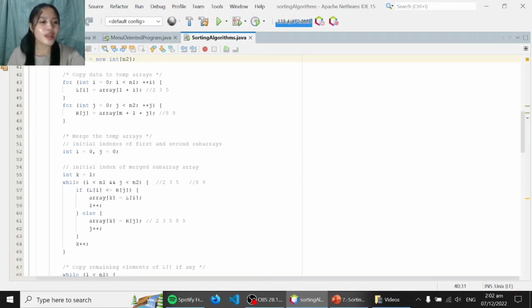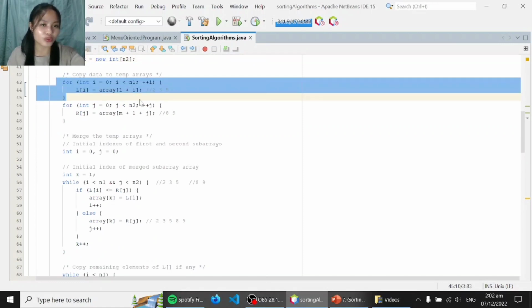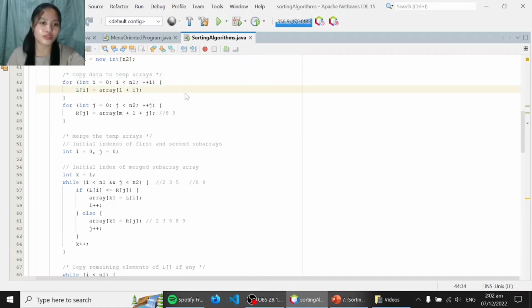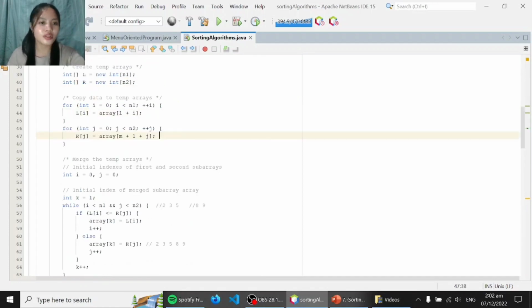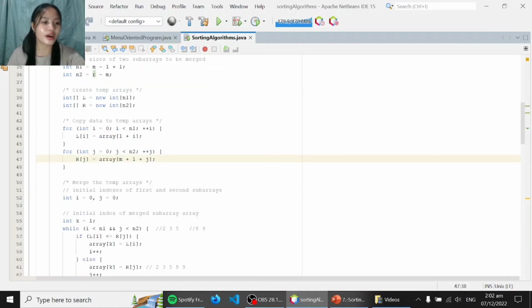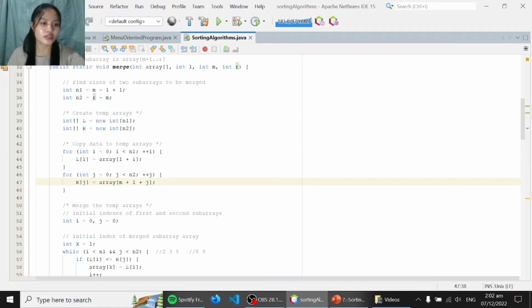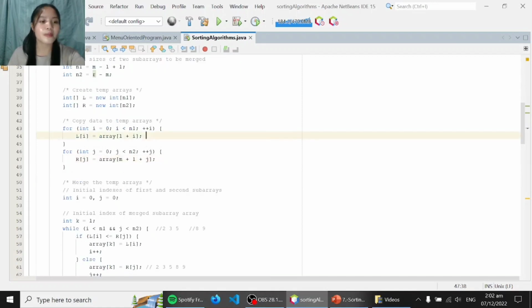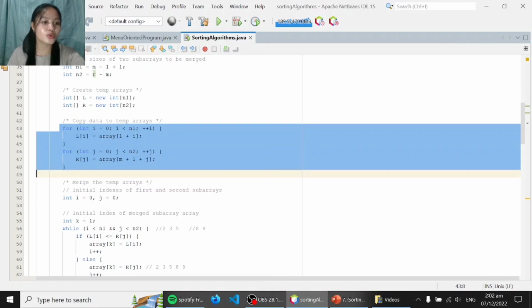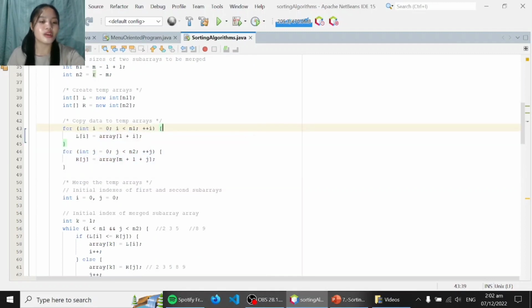So next is this block of code. What is the use of this block of code right here? As you can see, there are comments there so that we can identify the use of each. They are divided by their functions. This block of code is used to copy data from the int array to the temporary arrays. We'll be copying the data from our array to the temporary arrays L and R.